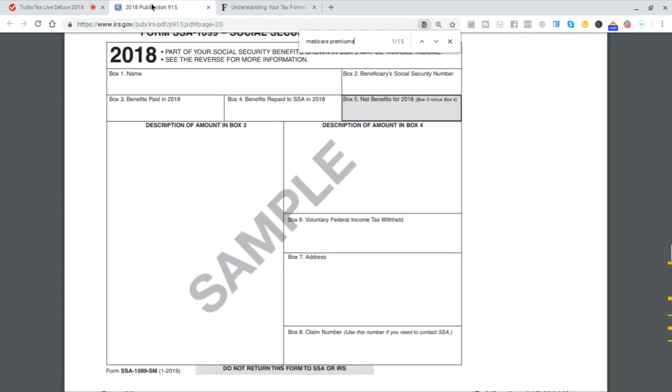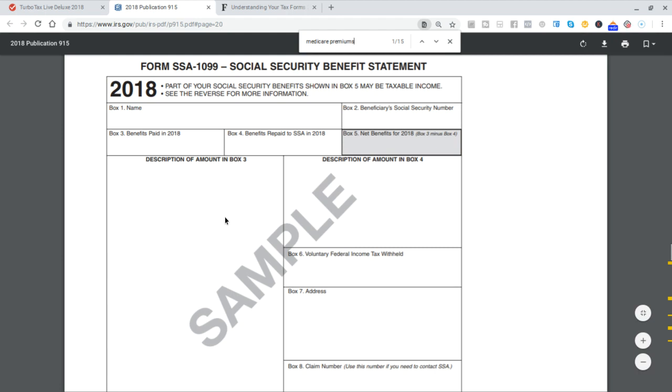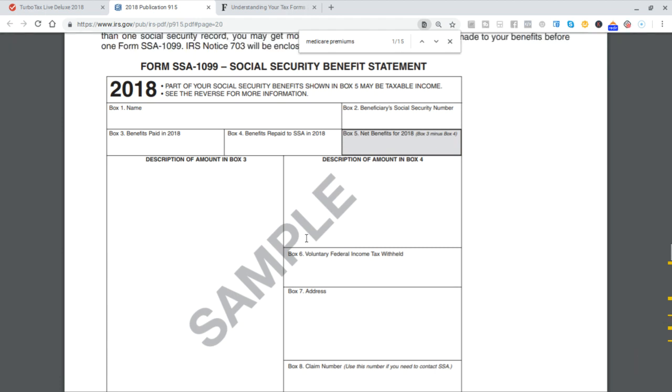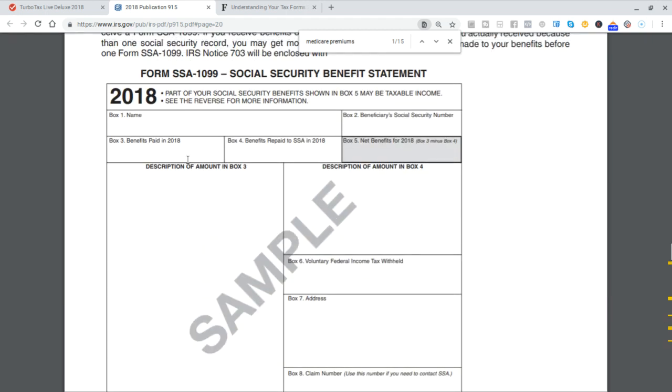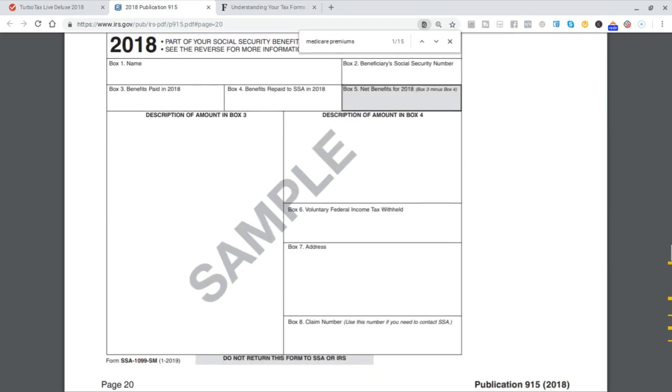So I want to show you what a 1099 looks like. Here's a sample directly from the IRS.gov, and you'll see it's very simple. It's only a one-pager, and you've got a couple boxes here. Box 3 is your total benefits paid. Box 4 is how much you repaid, if any, back to the SSA, Social Security Administration. And box 5 is your net benefits. Literally that simple. Box 6 is if you've had any federal income taxes withheld. And literally, that's all you got. That's it.